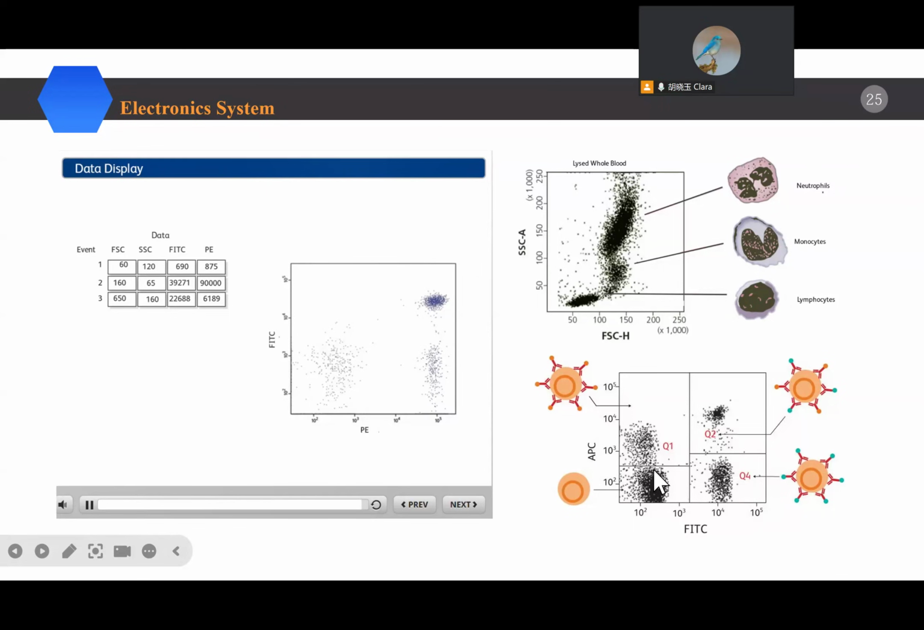So, okay, this on the lower left corner, this group cells are FITC negative and APC negative here.